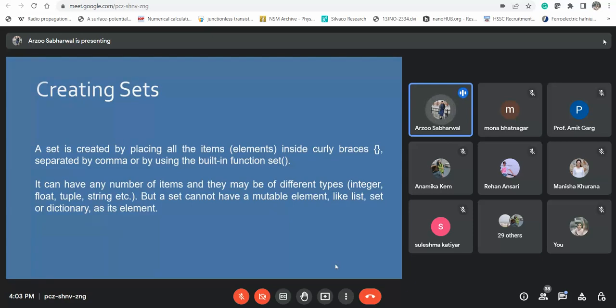If we have to create a set, then all the items in the set must be created inside curly brackets, and they must be separated by the comma. So see that each type of variable has a specific way in which we write that variable. When it was a list, I was using square brackets. When it was a string, I was using double quotes. When it is a set, I am using curly brackets. So each of them has a way in which it is written.